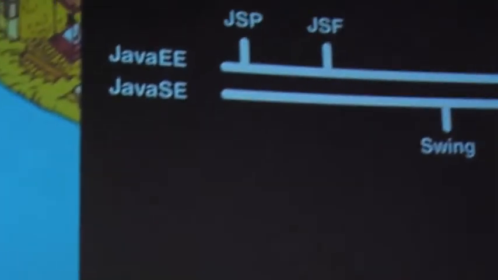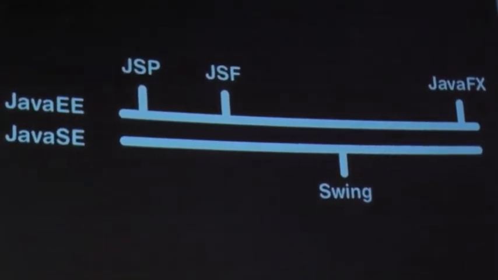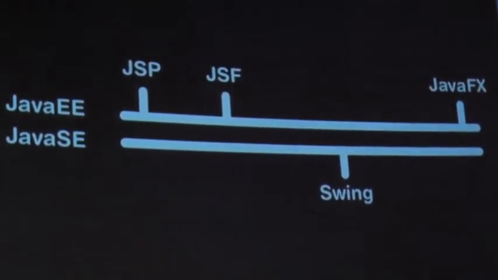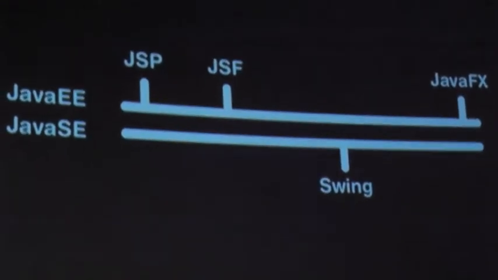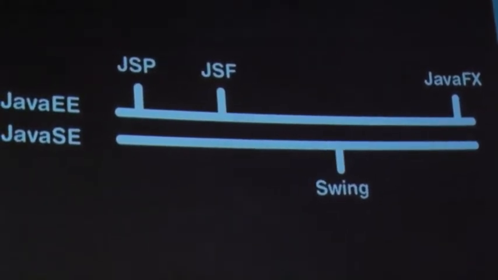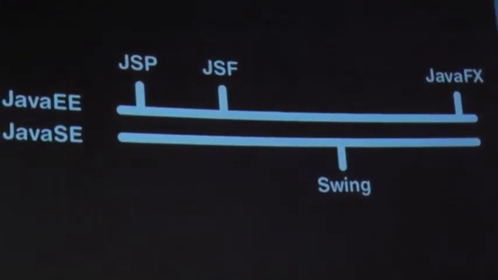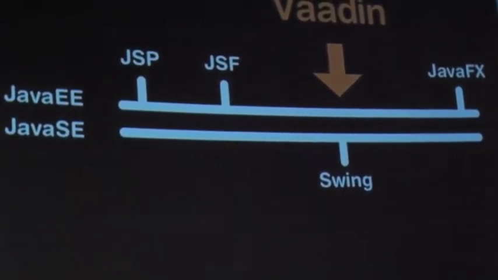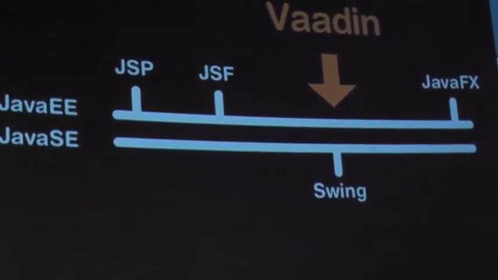Now, how does Vaadin fit into the Java ecosystem? Over here we can see some of the standard user interface libraries of Java. As you can see, on the enterprise side we have JSP, JSF, and JavaFX, and on the standard side we have Swing. Although Vaadin is not an official Java standard, you could think of it as the enterprise counterpart to Swing.